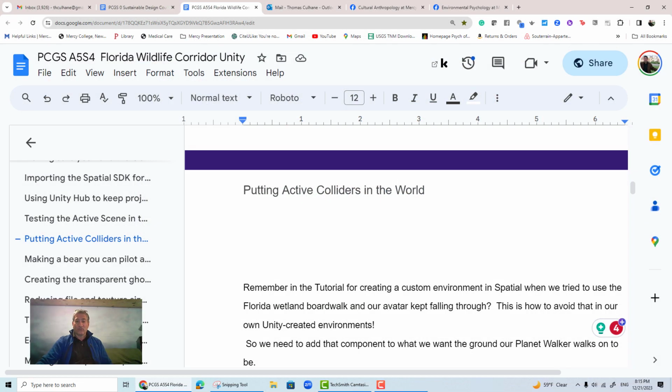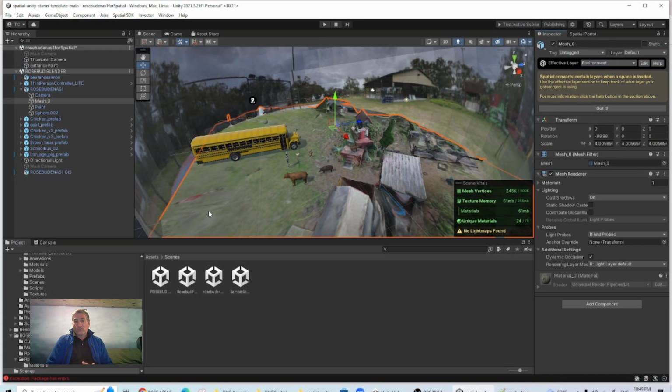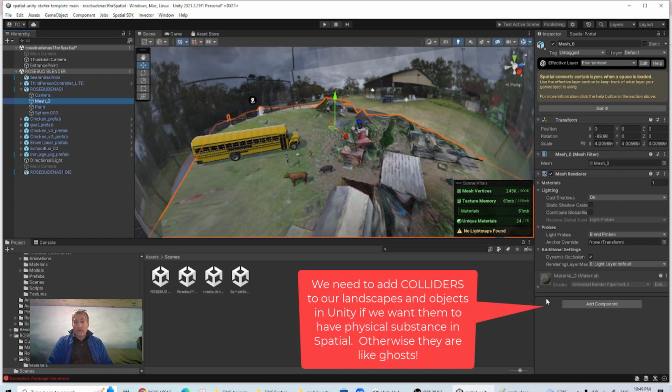Putting active colliders in the world. So remember in the tutorial for creating a custom environment in Spatial when we tried to use the Florida wetland boardwalk and our avatar kept falling through? This is how to avoid that in our own Unity created environments. So we need to add that component to what we want the ground our planet walker walks on to be.